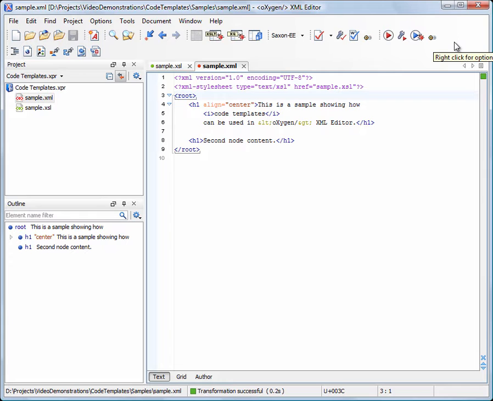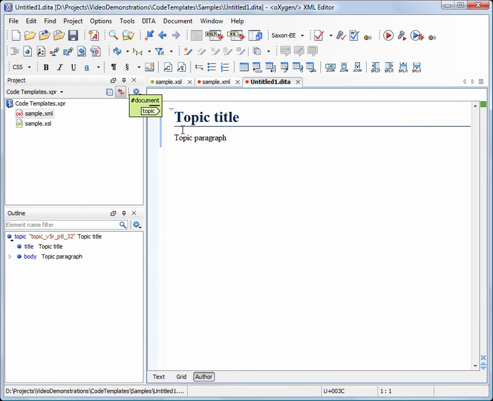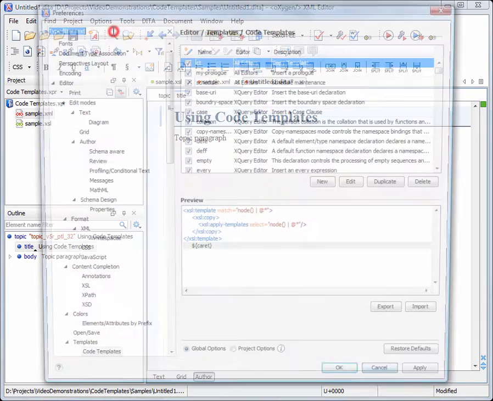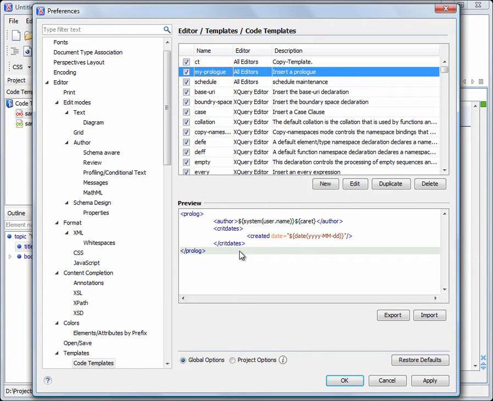Now we'll see how you can use the code templates while editing in Author mode. We create a new topic and we want to sign it by adding a small prologue at the beginning of the document. We already defined a code template that inserts a short prologue that contains the author name and current date.